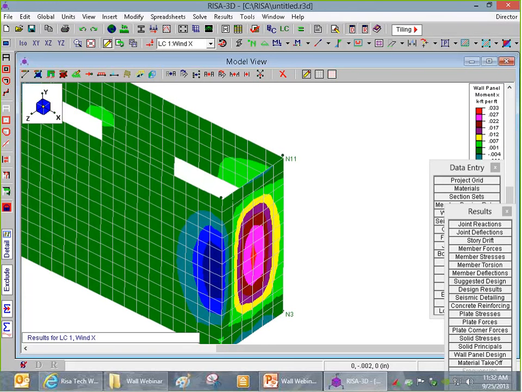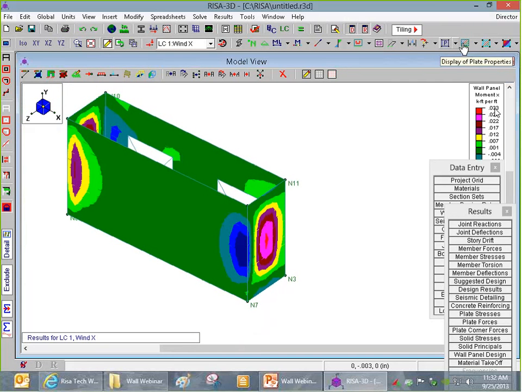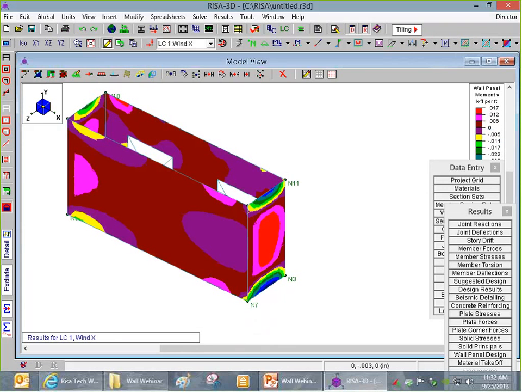So this is bending outwards, bending about the vertical axis. We can see about 33 foot-pounds per foot. As you can see, it's about double, actually. We're getting much more bending about the vertical axis than the horizontal axis. We can see this wall is spanning horizontally.